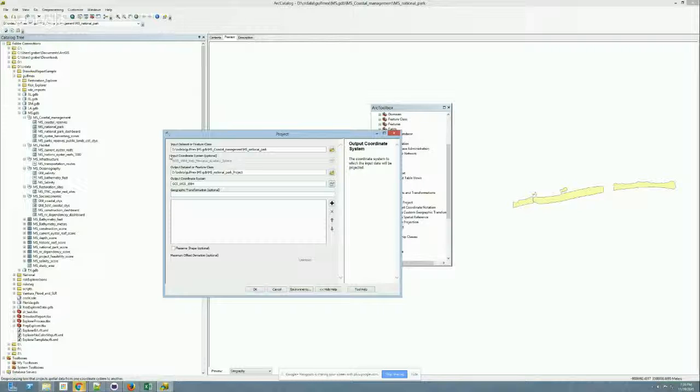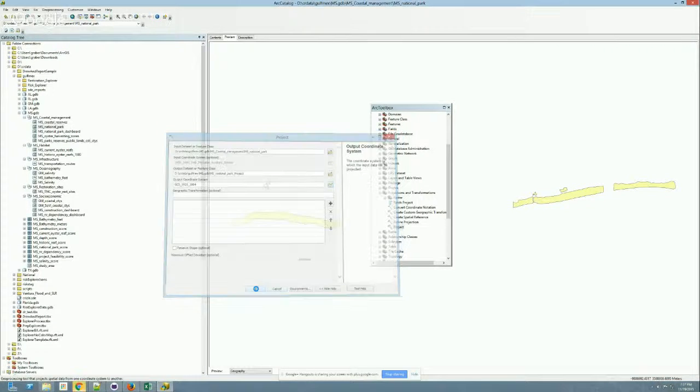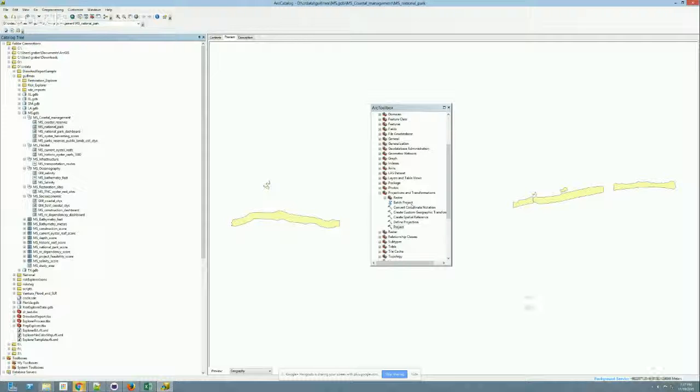All right, so that's all good. It's going to call this MS National Park Reject. That's fine. So I'm going to say OK, and it's going to process through. Notice that it's processing through down here. And it looks like it's completed.